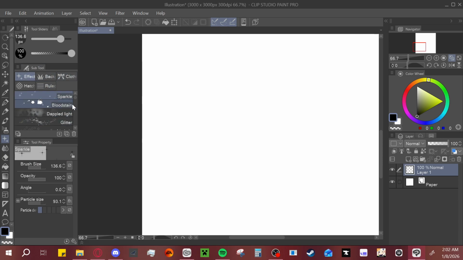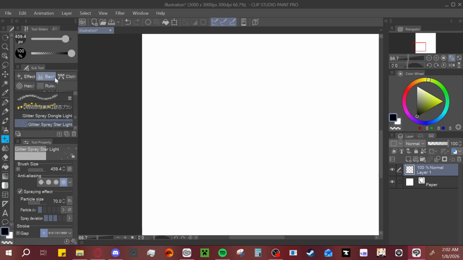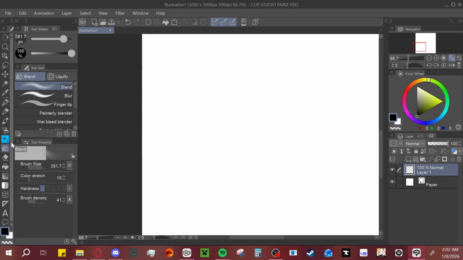The ones that I use the most are these effects. I have a million billion of them. I also have quite a few background ones as well. The other ones I don't use as much, but that's that.